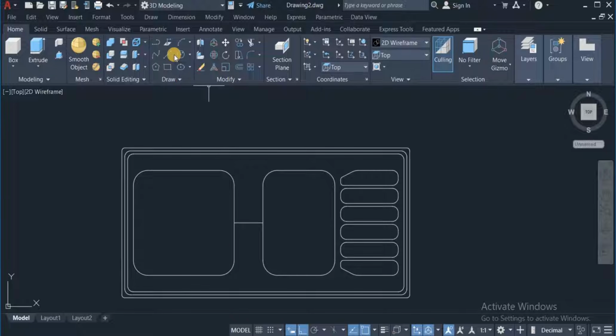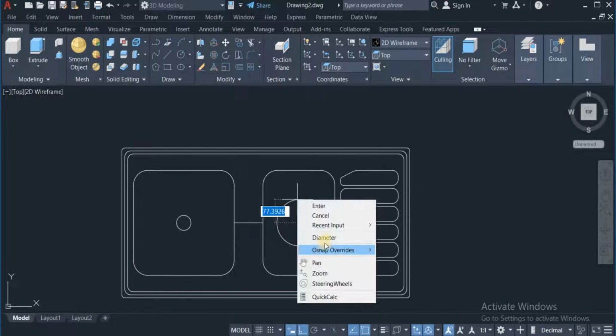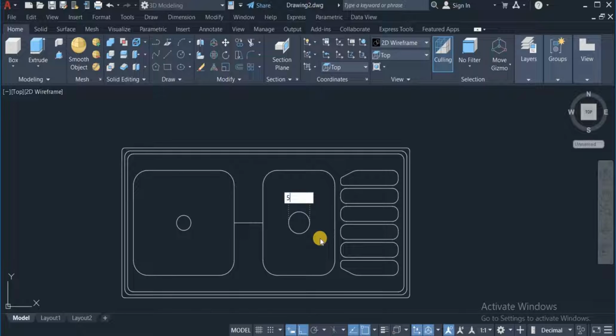Okay, so I'm now going to draw a circle at the geometric center of this very square. Right click and choose a diameter of 50. Do the same thing right here. Draw a circle. Locate the geometric center of this, which is this, and draw a circle of diameter 50. Okay.